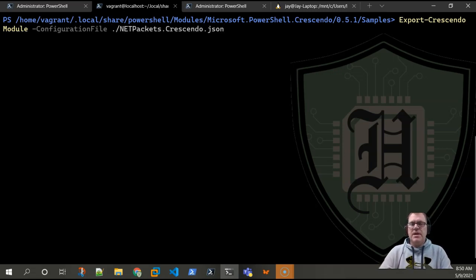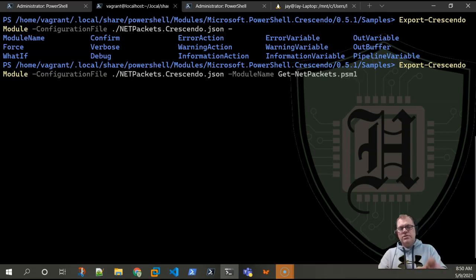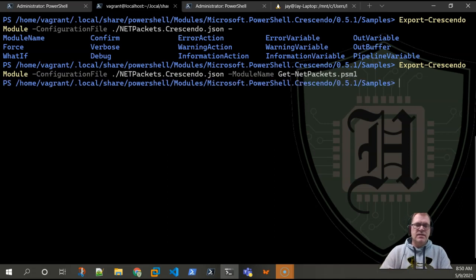So net packets, and then I think it was -ModuleName. So it's going to export the stuff that's in the JSON file, and convert it to a module named Get-NetPackets.psm1. And if you watch my last video, you'll hear me say that you have to give it a PSM1. And at this point, you can call it anything you want.